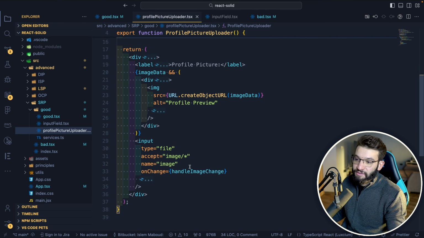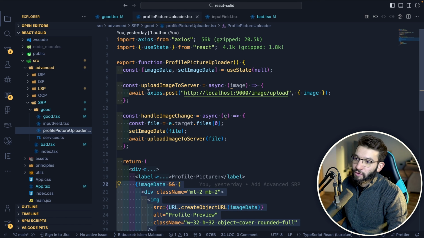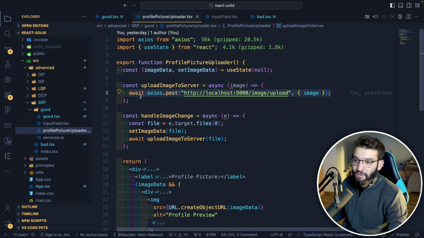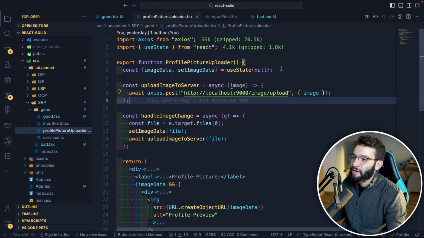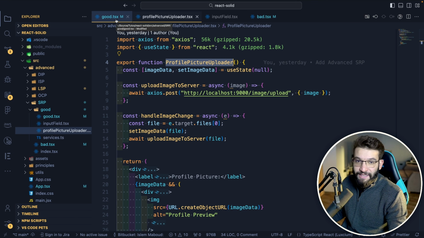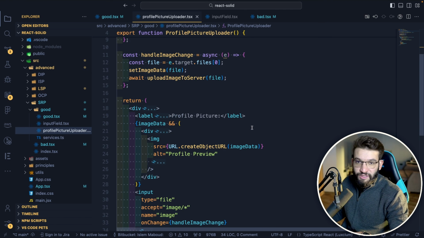Here, it's the same JSX. It uses the input again. It uses image data to preview the image you're trying to upload, and it uploads the image to the server for you. Everything in here is tied up into a completely separate component that you basically don't need to do anything with. You don't even need to pass any props to it because everything is encapsulated inside. It has its state managed within it and it works just flawlessly.